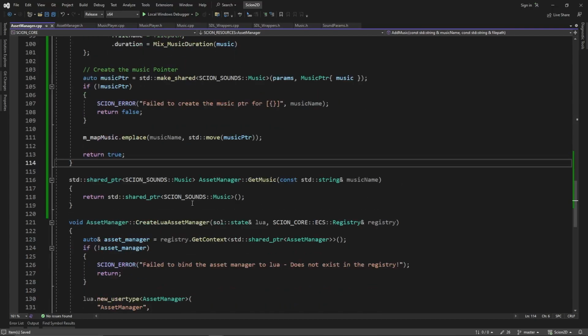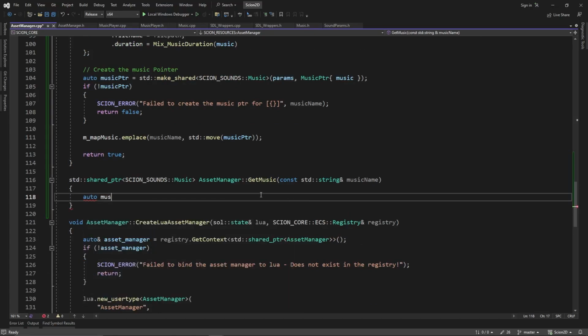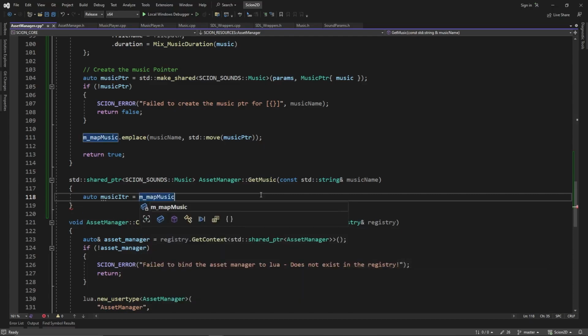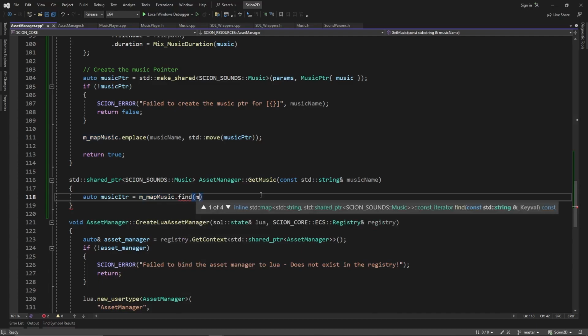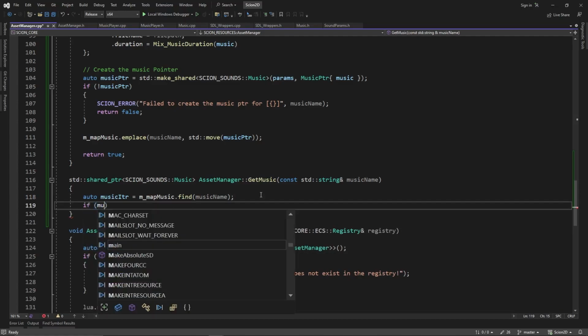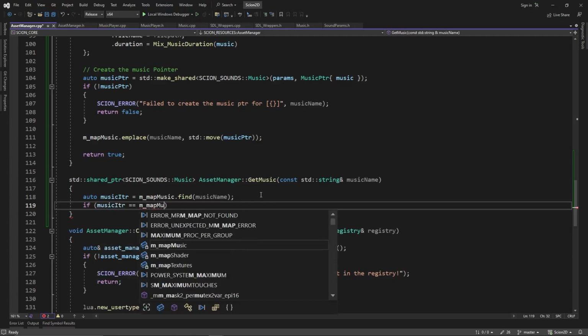Awesome. All right, so getting the music is a little bit easier. All we have to do is check the map to see if it exists. If it exists, we return it. If it doesn't exist, we return null pointer. So in here, let's just do this. Auto music iter. So we're going to get an iterator m_map_music.find music name. Then we go if music iter is equal to the end.